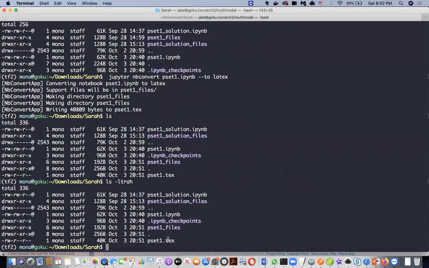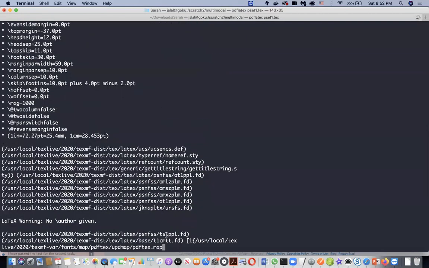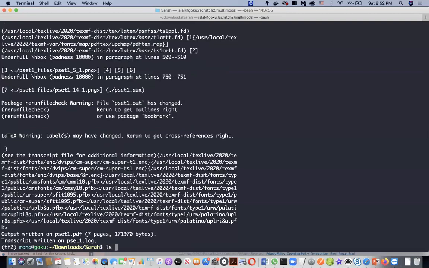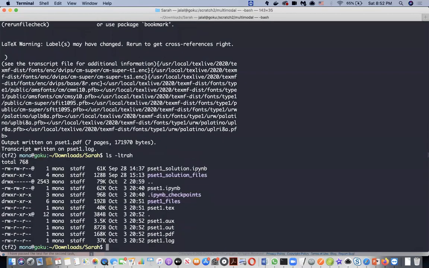tex file. Now I'm going to convert this to PDF, and I'm going to use pdflatex pset1.tex. If I do ls -ltrah, I'm going to see the PDF is created here.